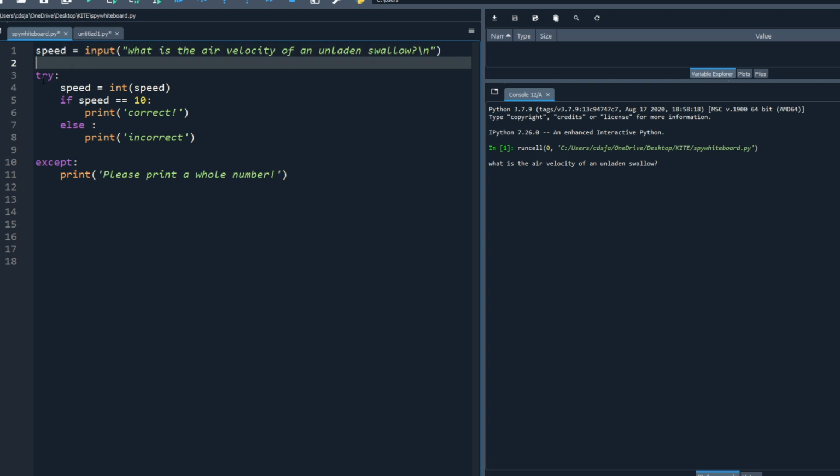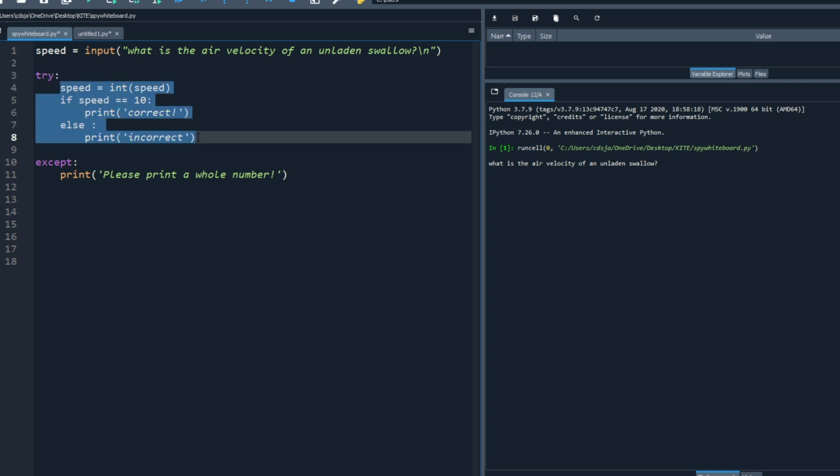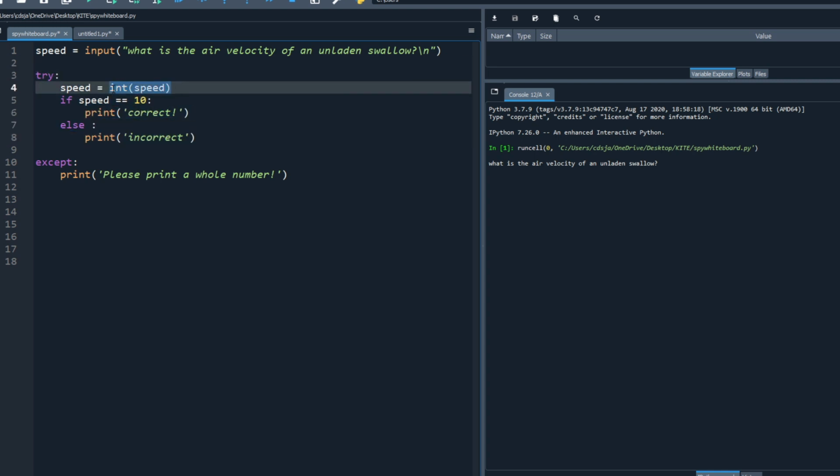So think of it like this. We're going to try this function. We're going to try to make the integer speed, but if they give you something that is, let's say, a string that you cannot make into an integer, then you're going to get a traceback error. So this won't work. But then that's where the except comes in. The function's going to get an error, then it's going to go to the except. That's why there's this try function, to see if it will work. So let's see what happens when we run this.